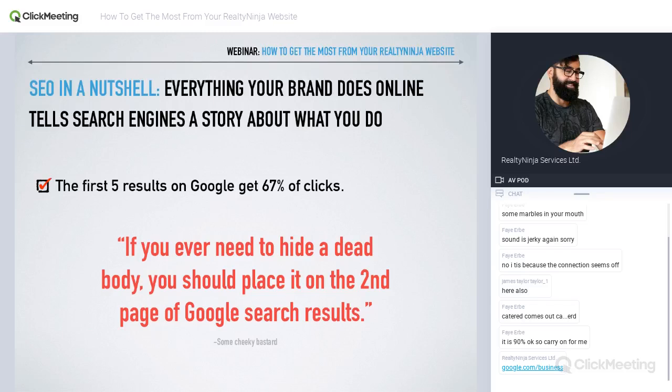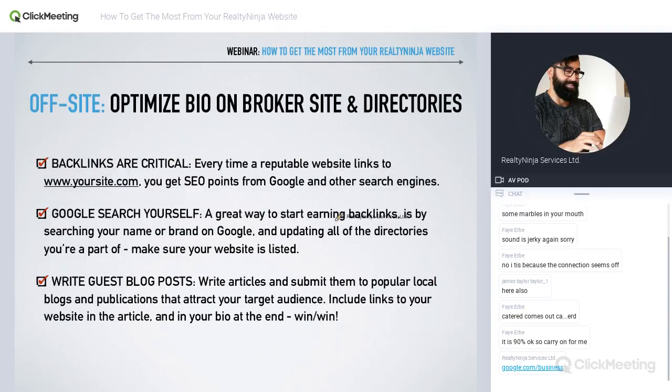So keep that in mind, and make sure all of your online marketing strategy, whether it's your website, social media, email, everything is catered to the same target audience. So with that said, the first off-site optimization tactic is optimizing your bio on all the directories where you exist online and your brokerage site and everywhere else.